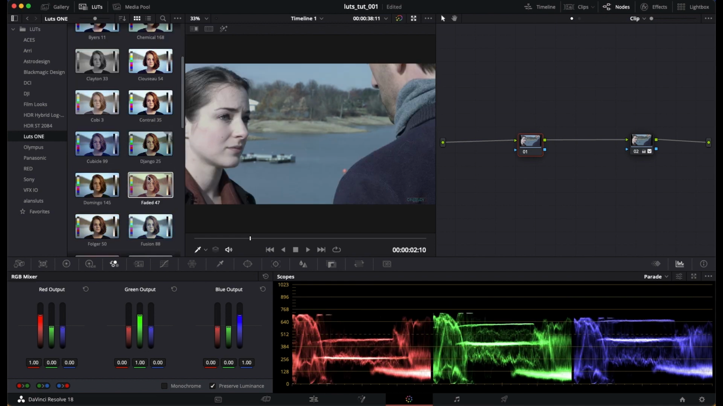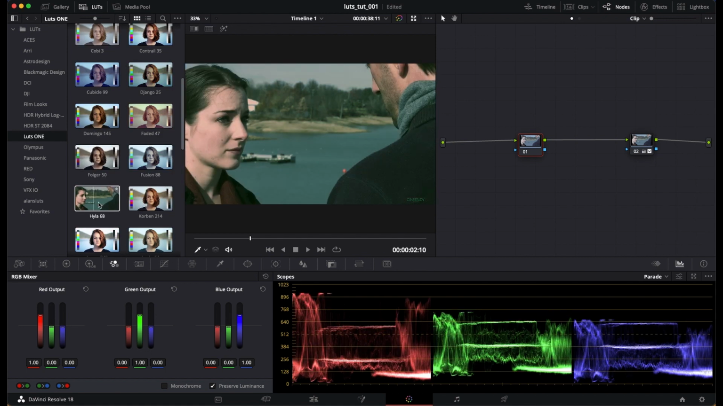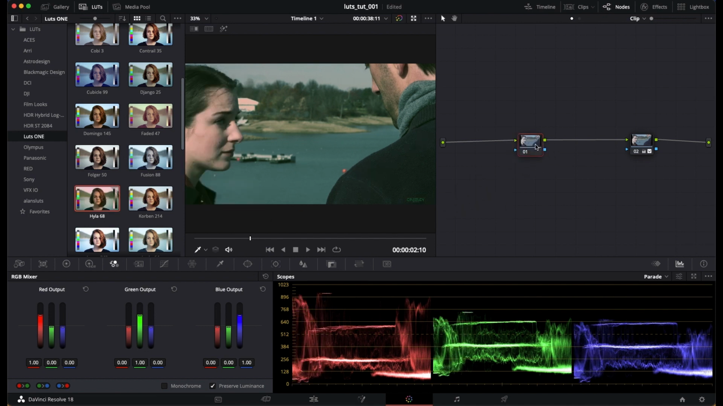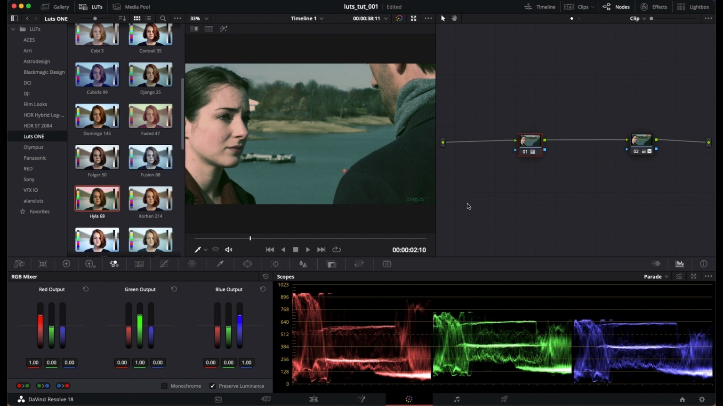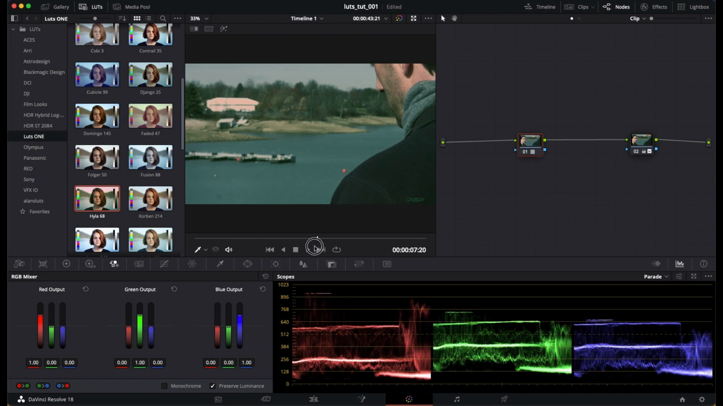So let's choose a LUT. This one here is quite strong. So Hyla 68. Now it looks overpowering on the screen, on the preview. So let's drag it over and see what happens. Now it is quite strong. So the next question is, how do we reduce it?